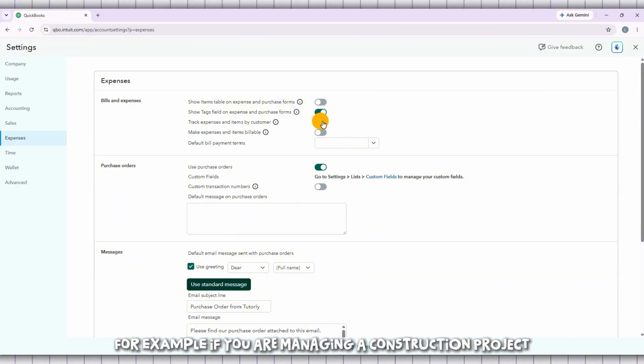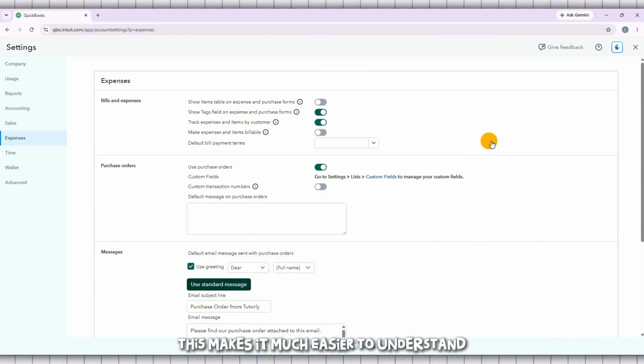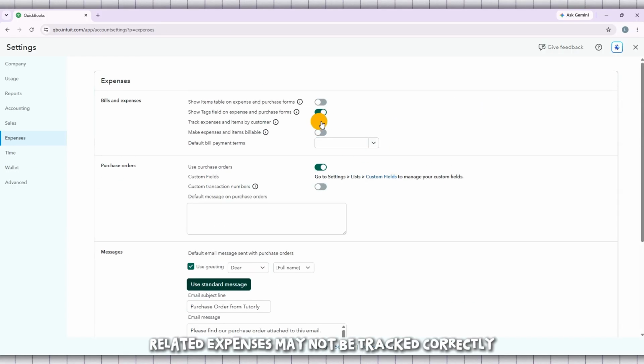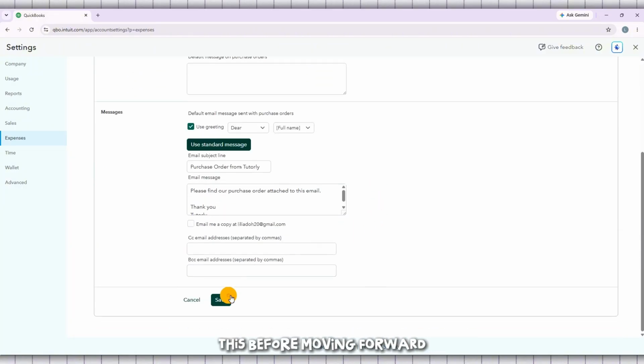For example, if you are managing a construction project, you can connect material purchases, supplier bills, and other expenses directly to that customer's job. This makes it much easier to understand whether a project is staying within budget. If this feature is not turned on, your project-related expenses may not be tracked correctly, so it is worth taking a moment to confirm this before moving forward.